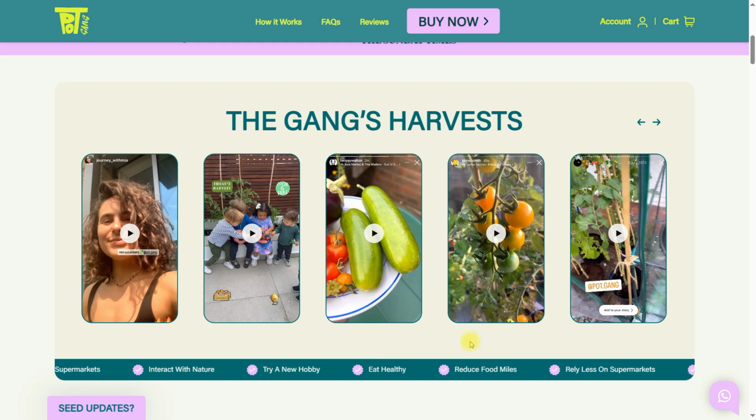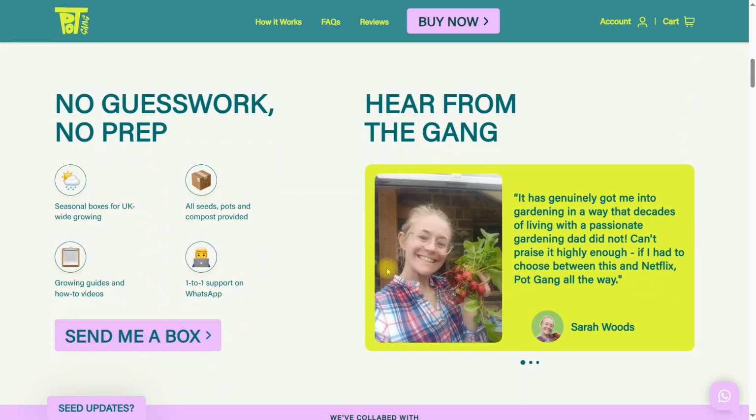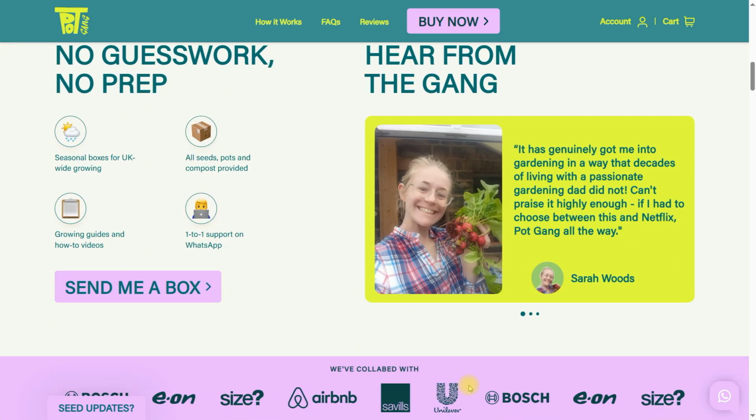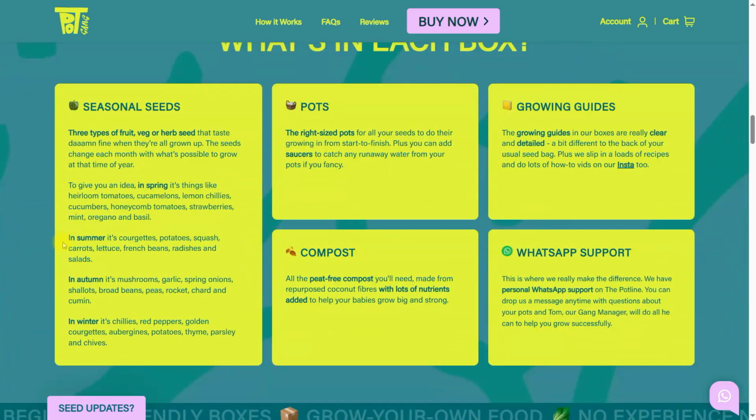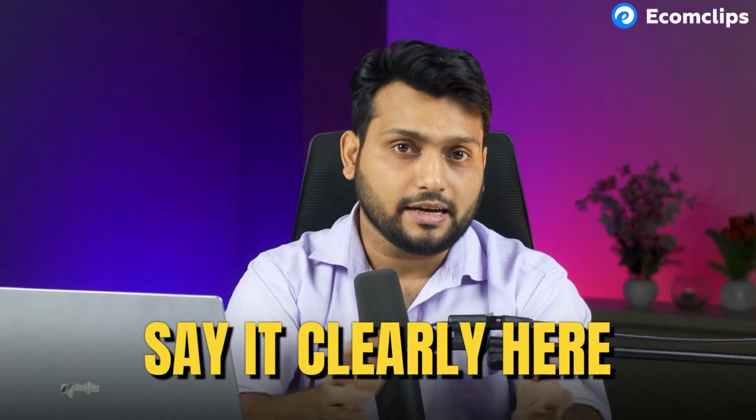Like here you can see a lot of recognized brands shouting out to them and they gave a brief about themselves. Like what problem are they solving? You can get the idea from here. If your products are eco-friendly or handmade or solve a very specific problem, say it clearly here. This section builds trust before asking for a purchase.